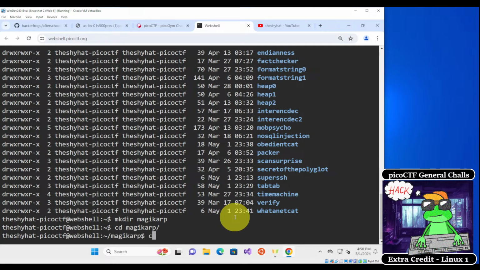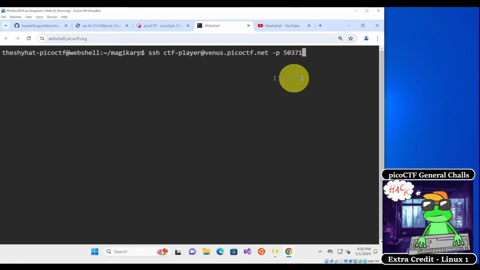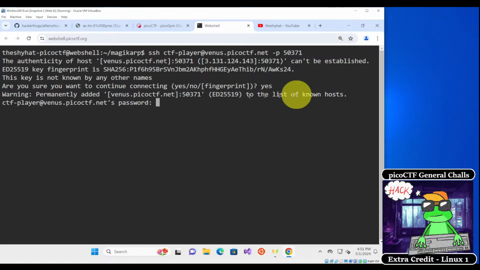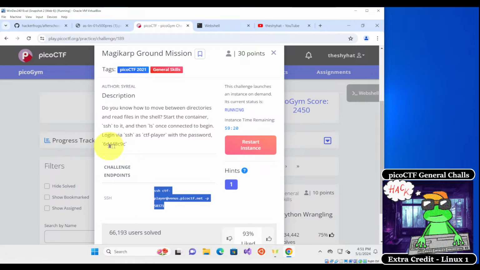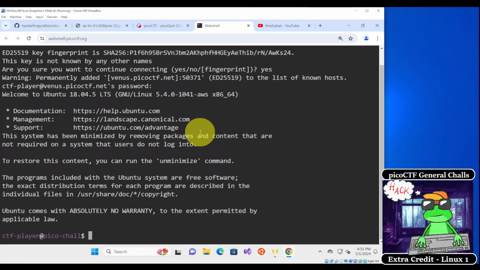I'm going to clear this to get back to the top. Paste in the command that you copied. Type yes, and then put in the password to log in. The password is this right here. Remember not to copy the backticks or comments that it's inside. So copy that, and then in the web shell, paste it in with Control-Shift-V, and then you are in.